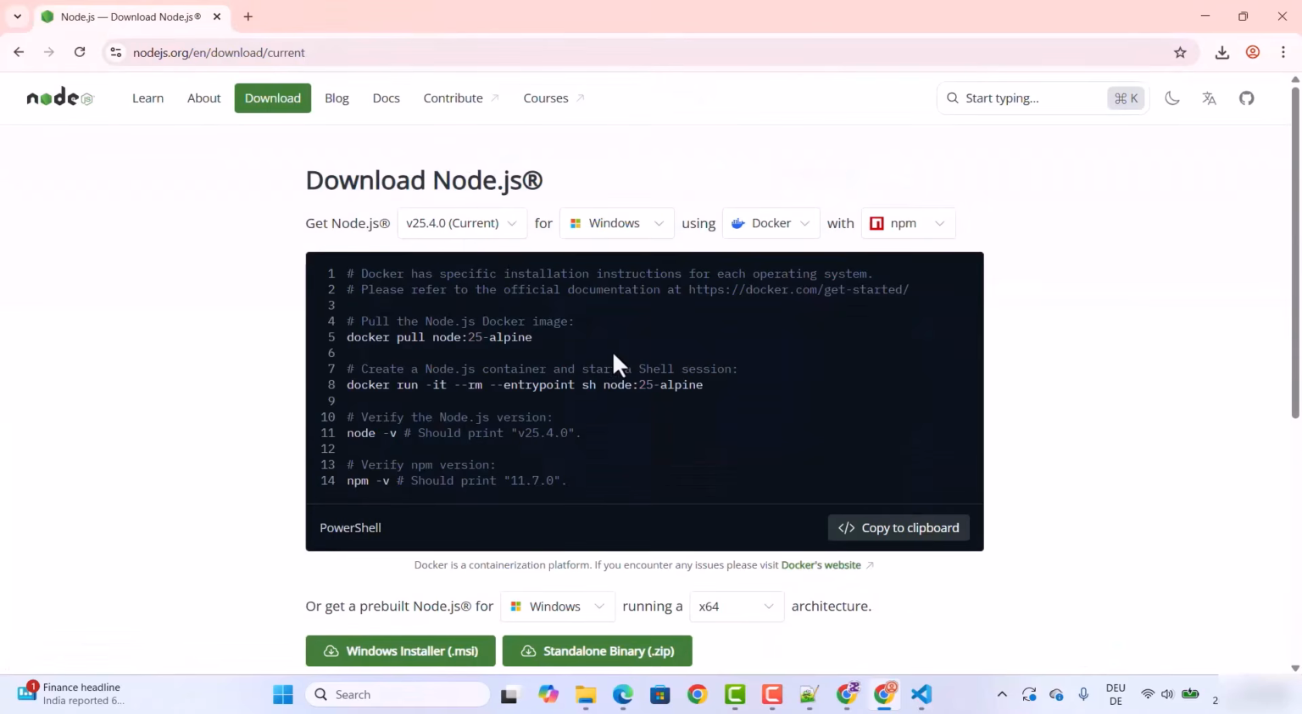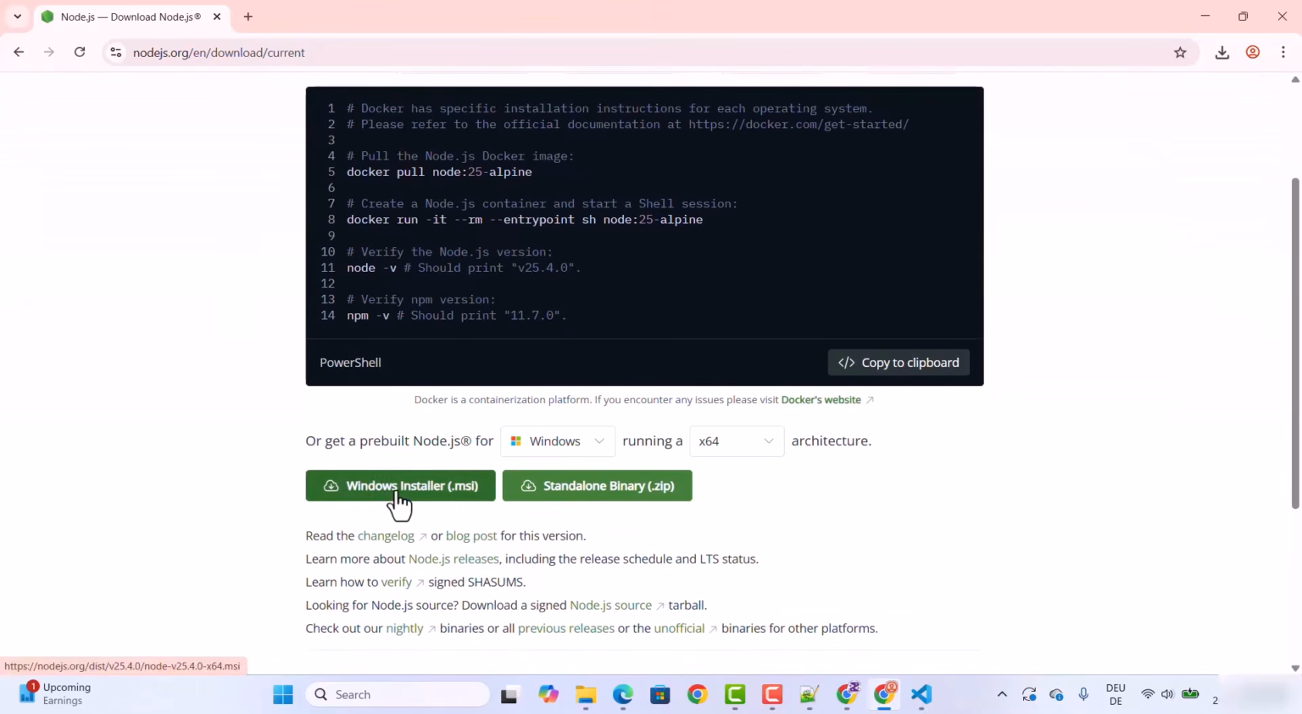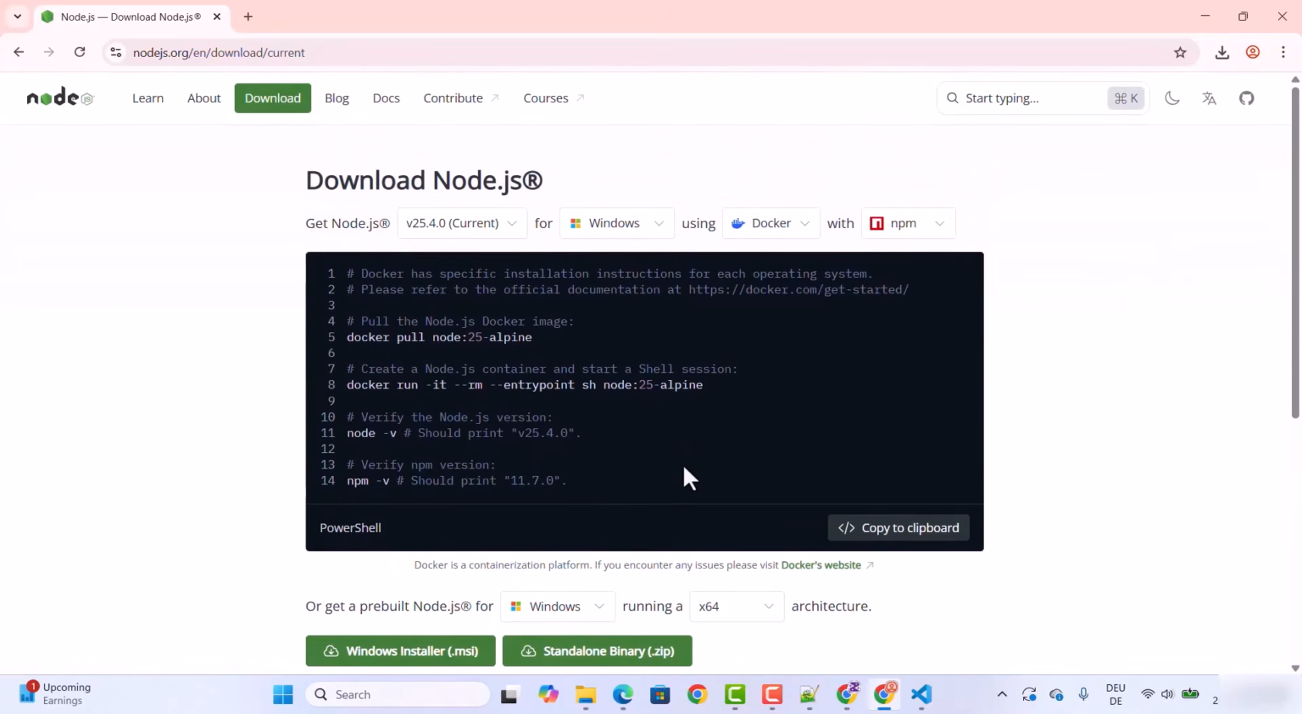So if you're working on a project that requires an older version of Node.js, and for your current work you require another version of Node.js, it becomes very difficult to switch those versions using the native Windows installer, right? So that is why Node Version Manager is recommended.